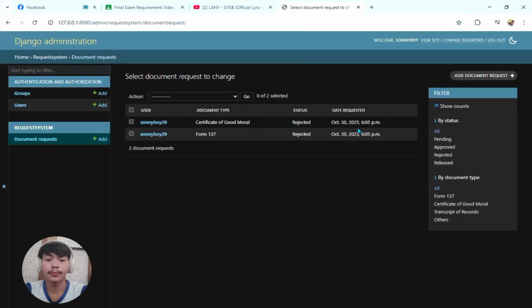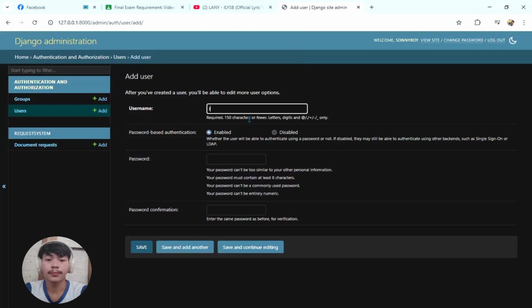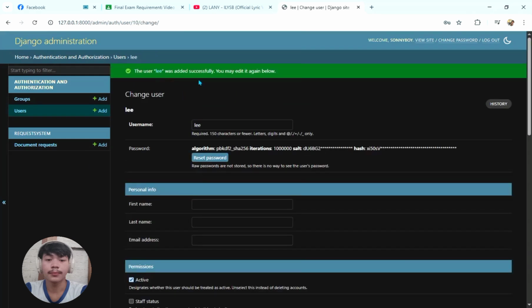As an admin, you can see the requested documents and the user accounts. You can also create an account. Let's try. Now, the account has been successfully created.